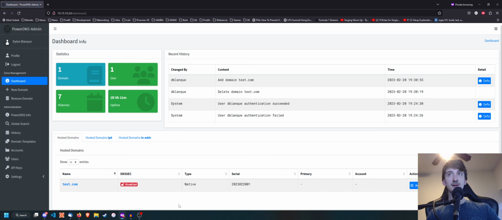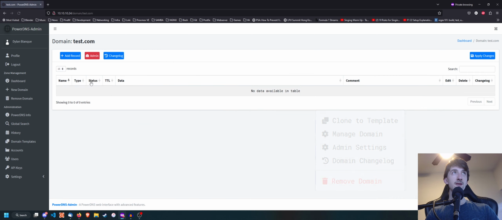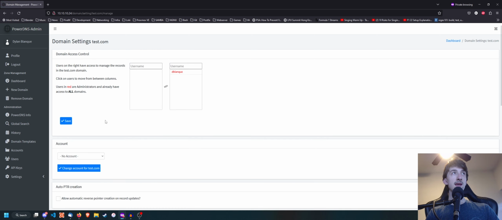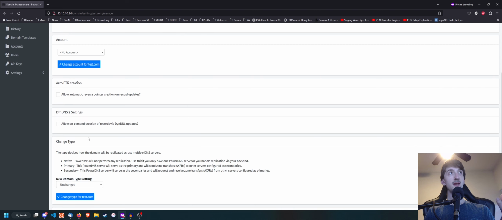So once we have created the zone, you've got a few things you can do here. You can change the admin settings of the domain. You can manage it, for example. So if we go here, the admin settings, you can change the ACL, basically the access control to that domain. So if you want to register users that can manage that domain without being administrators, you can do it. And you can add, for example, automatic reverse pointer creation, and it also has compatibility with DNS.